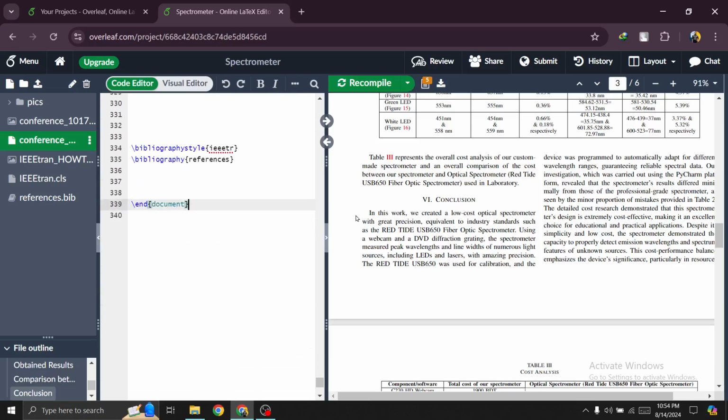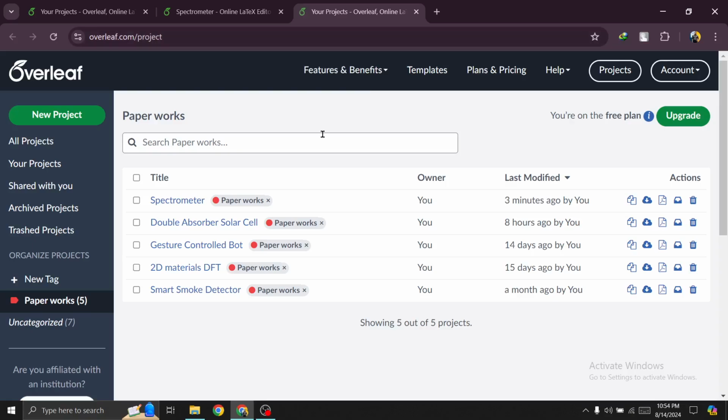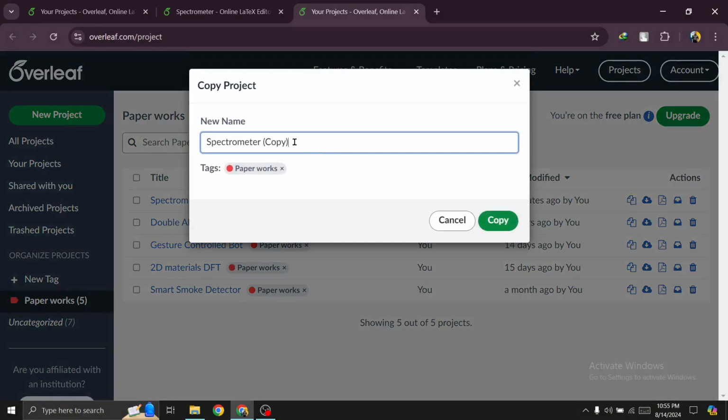Okay, now let me first show you how to open a project. First you will go to your Overleaf after creating your account, then you will open a template, or you can copy any project that has been completed earlier. Let me just show you. I opened this, the spectrometer. Copy, let me just name it test. Okay.